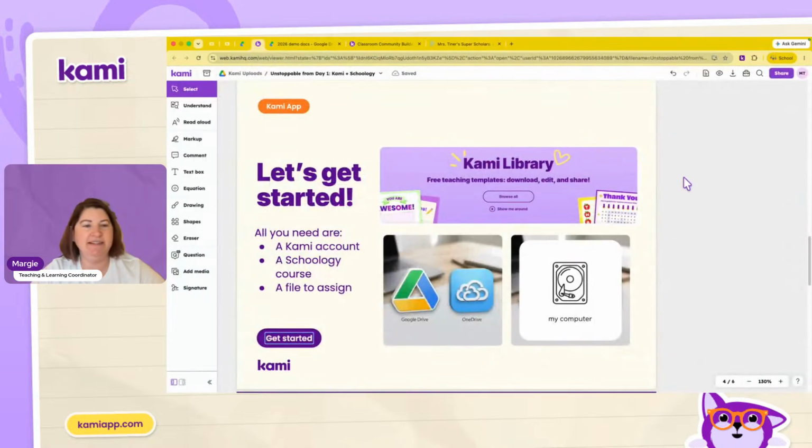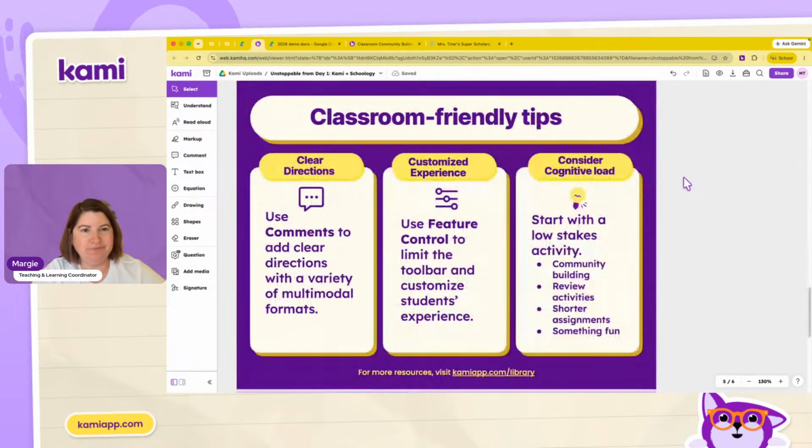So a few steps and some tips that I'll leave you with. When you're assigning things for the first time, in order to make sure your students have the smoothest start, consider the cognitive load. Start with something that is a low stakes activity like community building or a review of material they've already learned. Keep it simple and clear directions. Use things like the comment tool to add directions in a variety of multimodal formats. And customize the experience. Do like I did and use feature control to limit the toolbar so that students can really dig in with the features that are going to help them most.